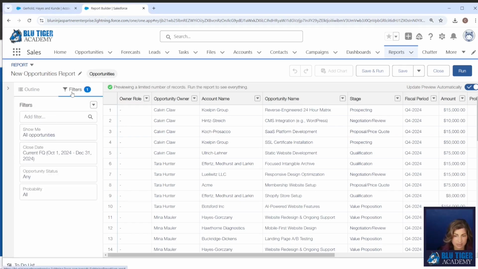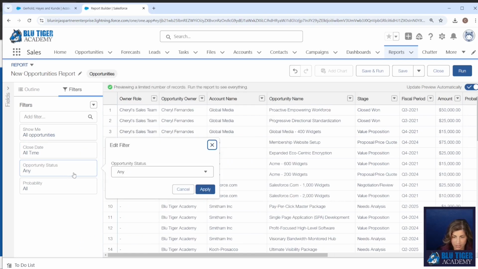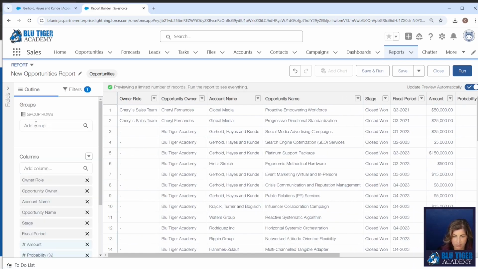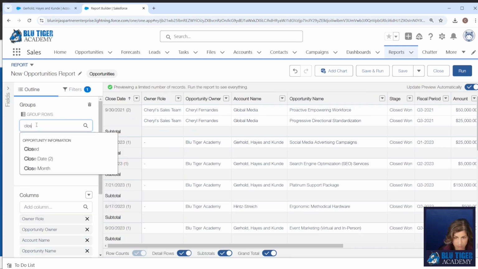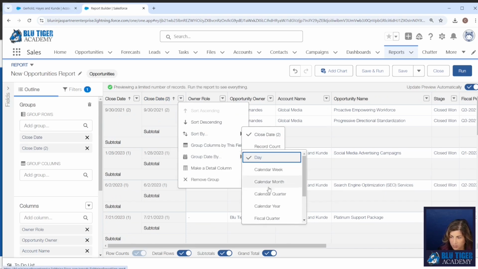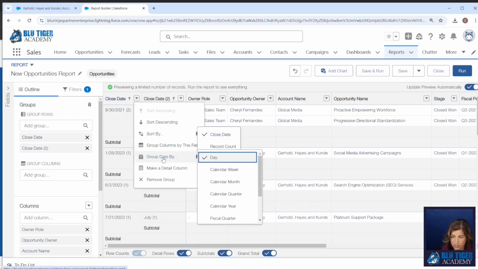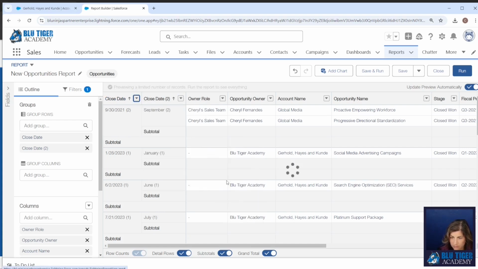First, we're going to update the filters here to show close date for all time. And then we only want to show our closed won opportunities. And then we're going to group by our close date. So we have two close date fields, so we can group by month and year. Our second one here is going to be calendar month and year. Our first one is going to be calendar year.